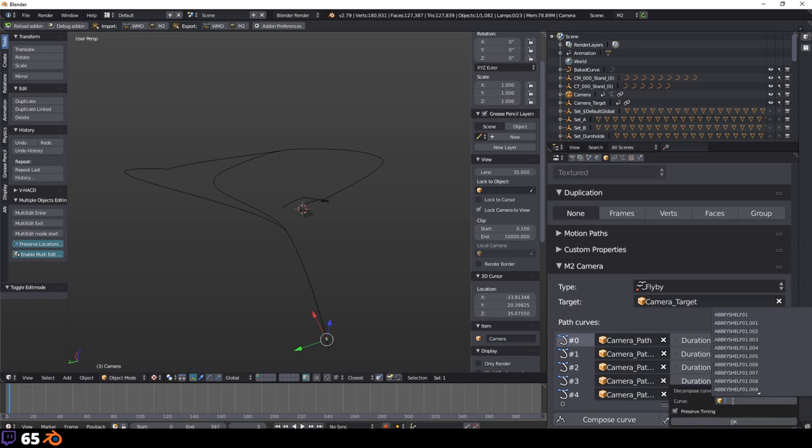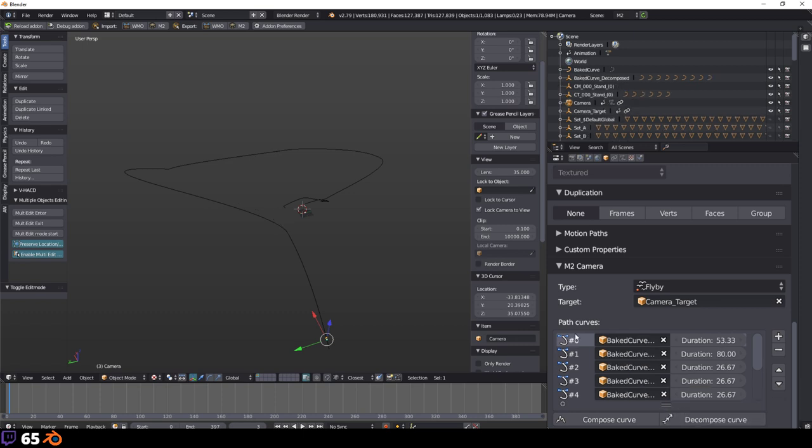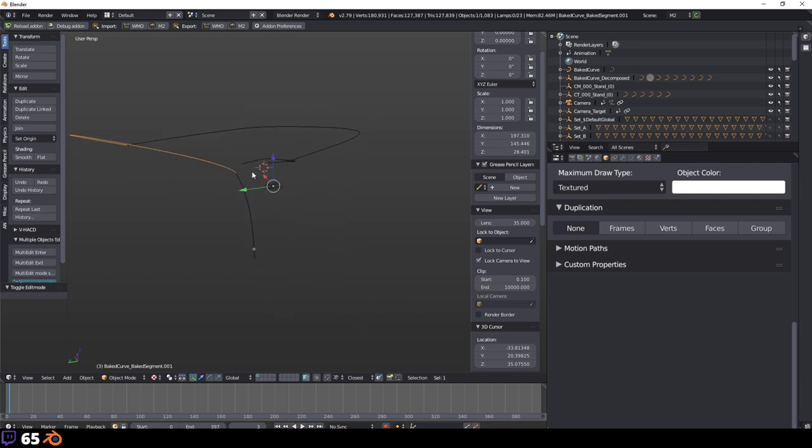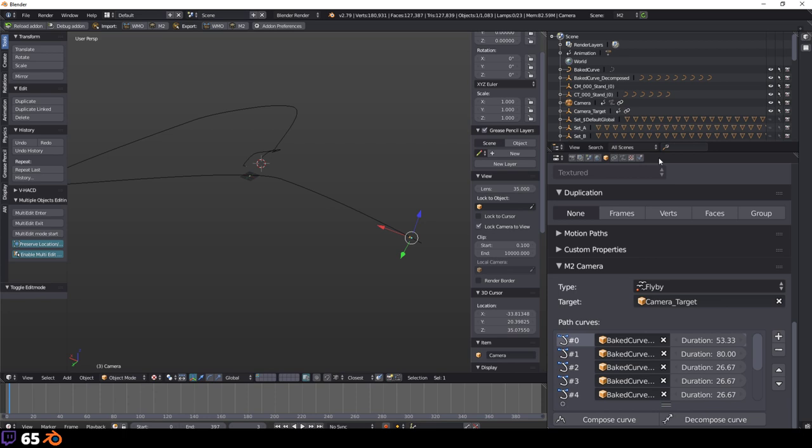I'll select baked curve here, and I'll check this preserve timing, which will actually decompose the curve, remove the old one, and will preserve the time that's needed. It's not the time, it's frames that I needed to pass between the two points of the curve to travel along one spline. So you can control the speed individually between two splines, just like the game camera does. So it's really safe to use, and you will get exactly the same result as in the game. You can put this back in the game and it will look exactly the same, and it will be working just fine. And you can do exactly the same thing for the target.